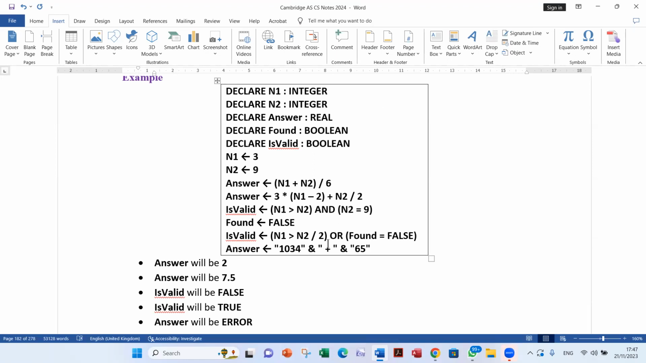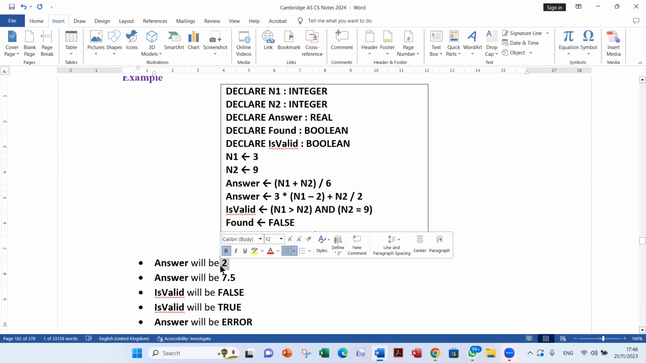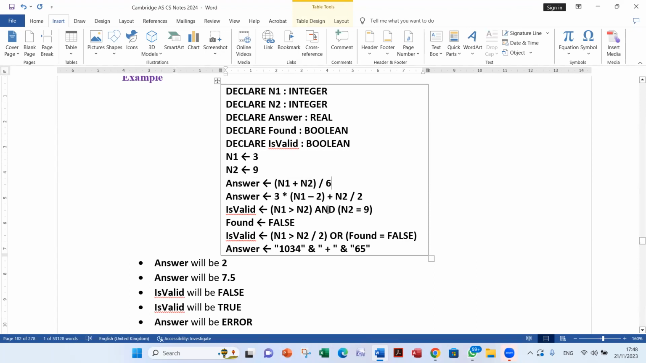Declare n1 as integer. Declare n2 as integer. Declare answer as real. Declare found as Boolean. Declare is valid as Boolean. N1, we put in it 3. N2, we put in it 9. Answer is N1 plus N2, all divided by 6. So 3 plus 9 is 12, all divided by 6. The answer will be 2. Easy? Okay, so the value of the first answer will be 2.